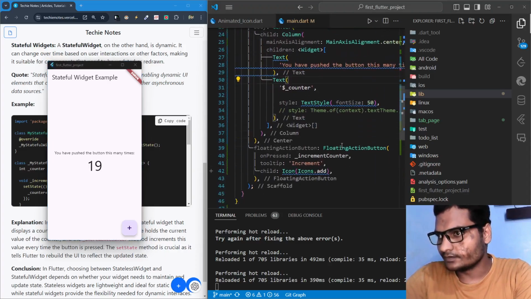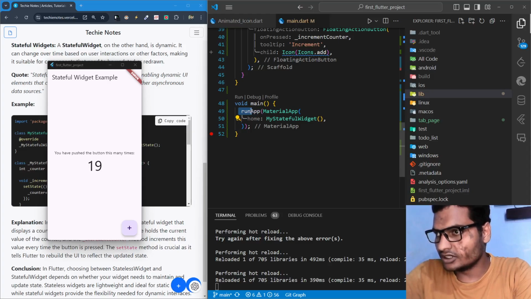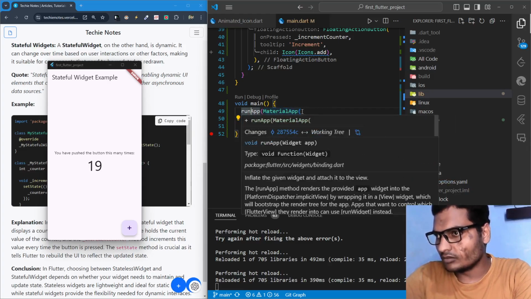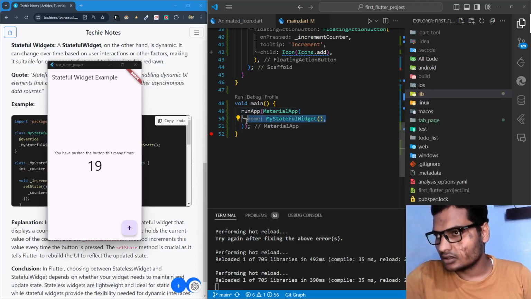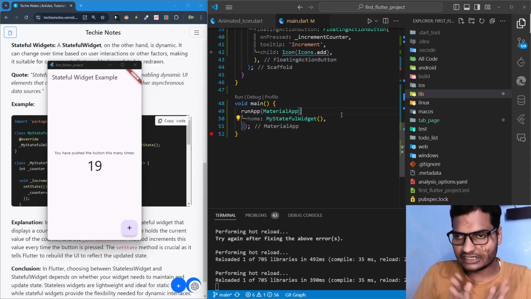So see here, I have a void main that has been written. Where I have used this runApp, and inside that we have used MaterialApp, and home are created inside. So see, if you have not understood, I will explain in Hindi.